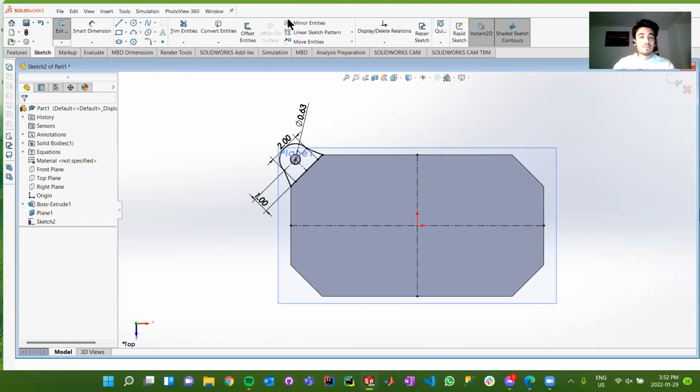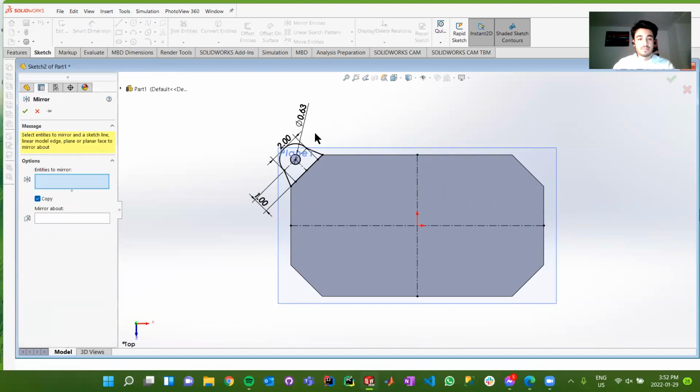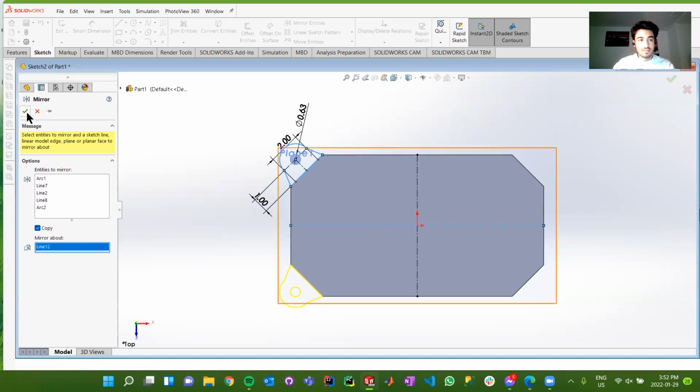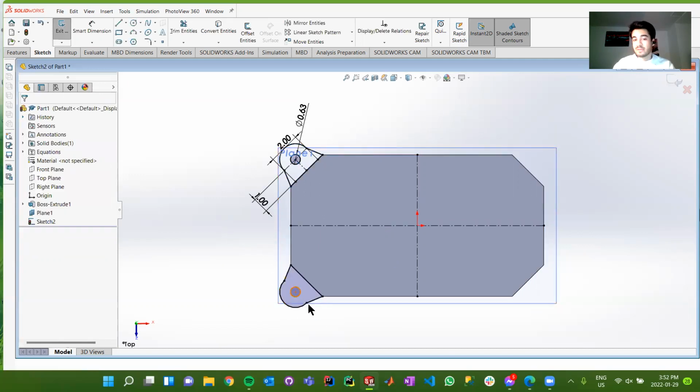And then from there, we can click mirror entities. So what I'm going to do is I'm going to click this contour here, this guy here, this guy, and this guy. And you'll notice that our construction geometry doesn't actually get selected along with it, which is pretty nice. And then from there, I'm going to mirror this about this axis right here. And you'll notice we have a perfectly identical object right down below.